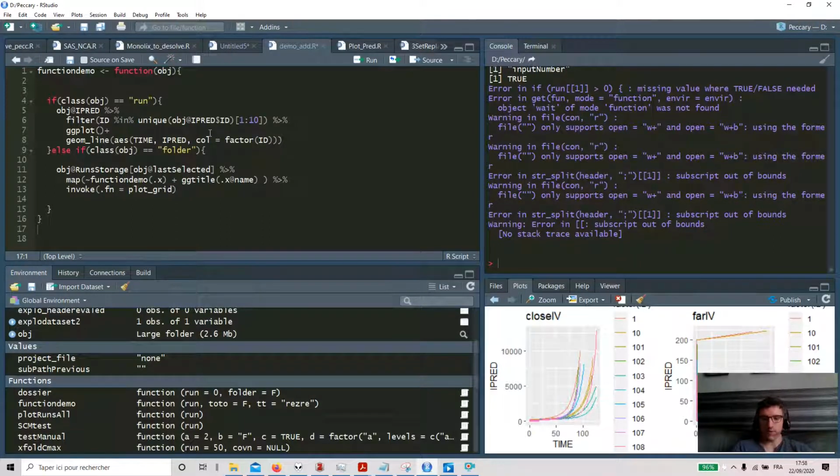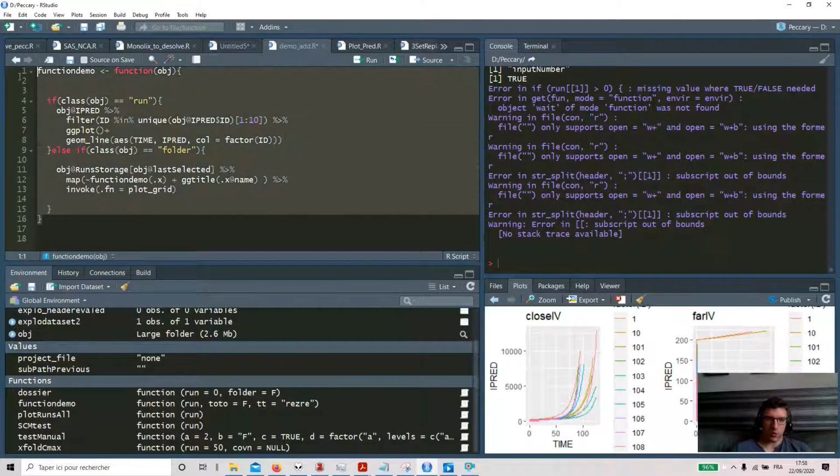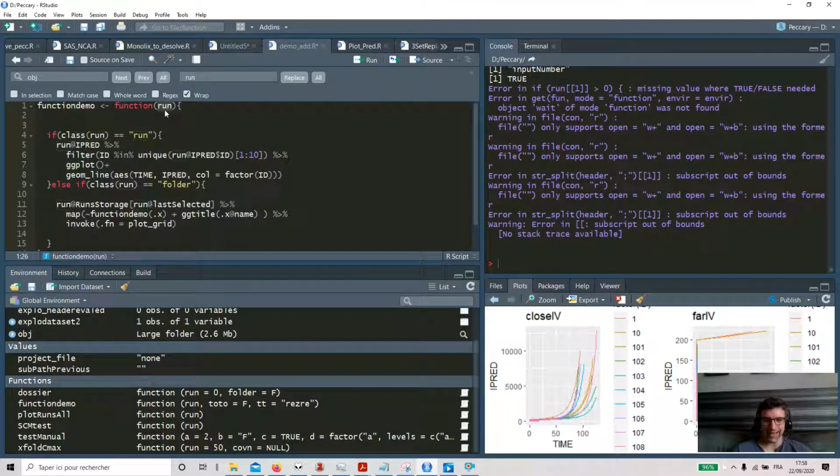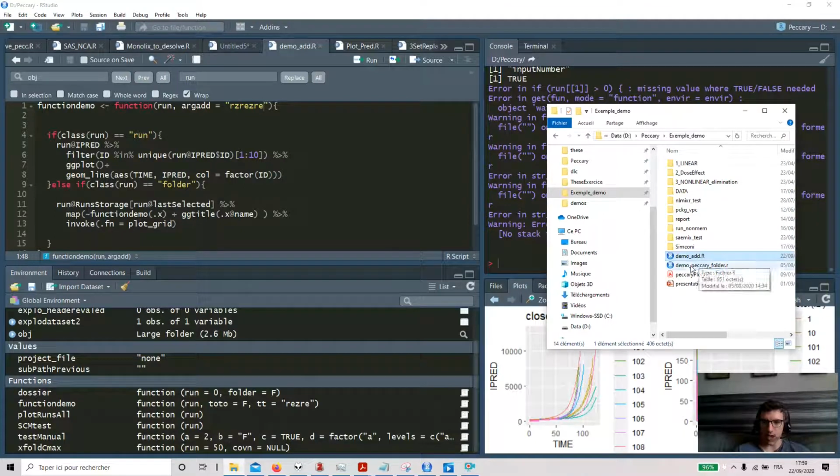There are two different possibilities. We will start with the first one, and for that we need to change one thing: instead of obj, we will have run. It's important to have a run here if you want Peccary to handle the run system inside the shiny app, but it's the only thing. And then just for demonstration, we can add any other argument and anything else. So I set that into a file demo.R here.